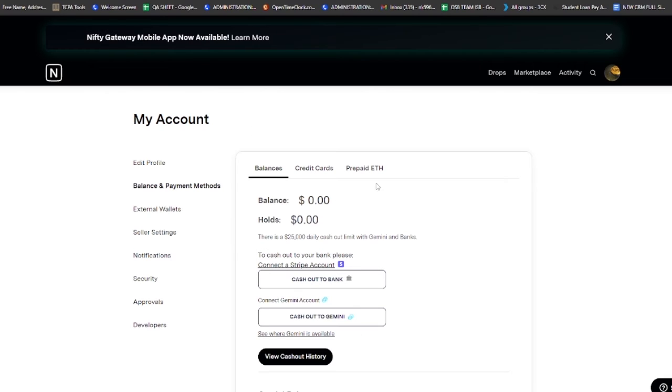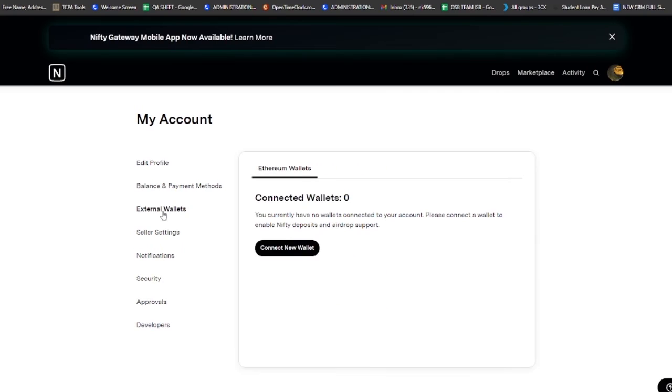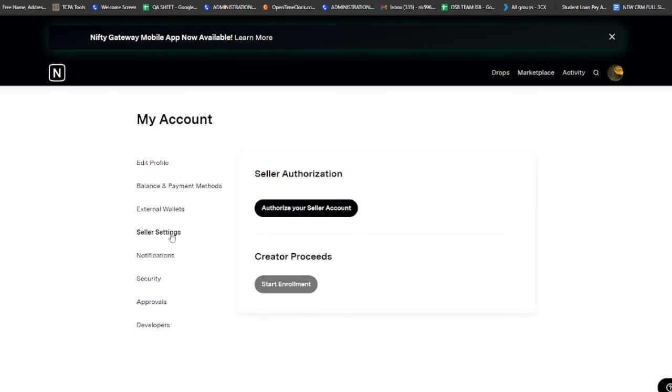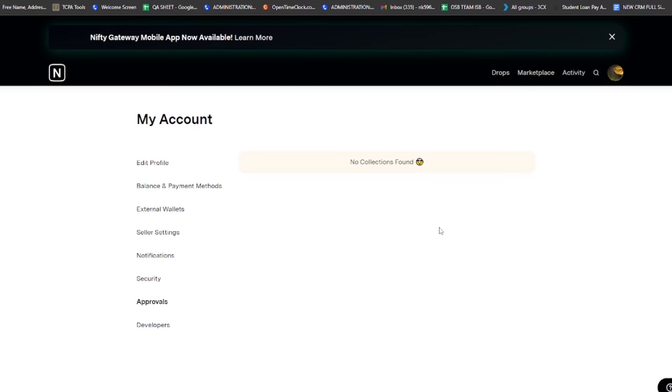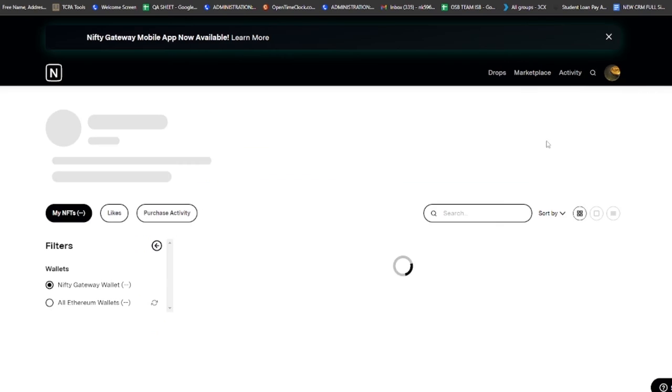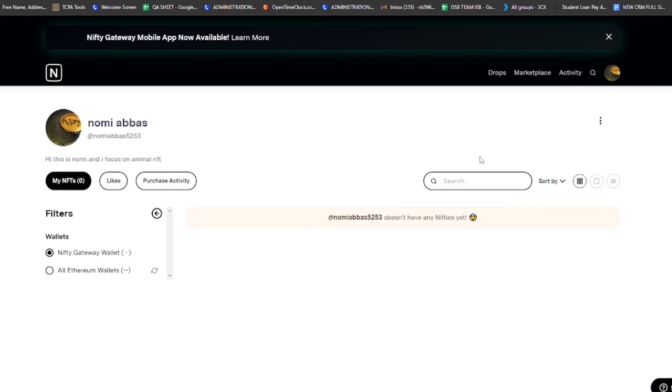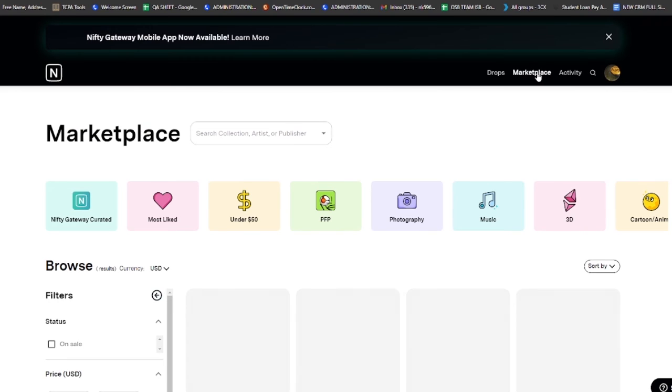This is also a platform for NFTs. These are the external wallets. You can connect external wallets with your NFT, and there are the seller settings, notifications, security, and approvals. You will see the options over here. So this is how you create your account, and first you have to sign up. Now let's review the marketplace.